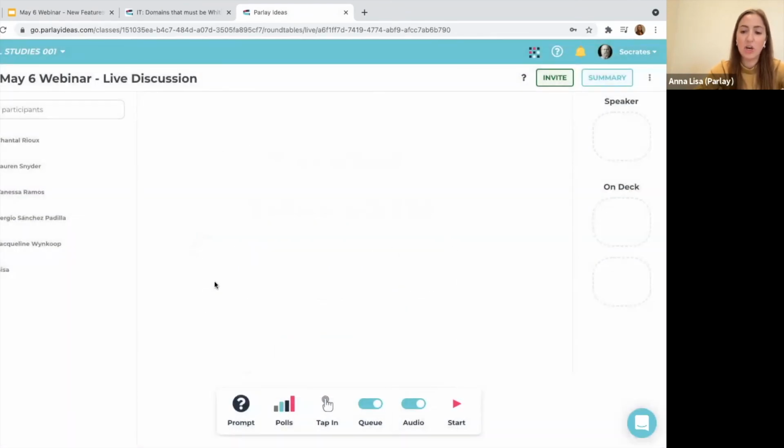So I've now turned on the audio. If everybody's logging in, you should get that little prompt to connect to the audio and allow your browser to get access to your microphone.